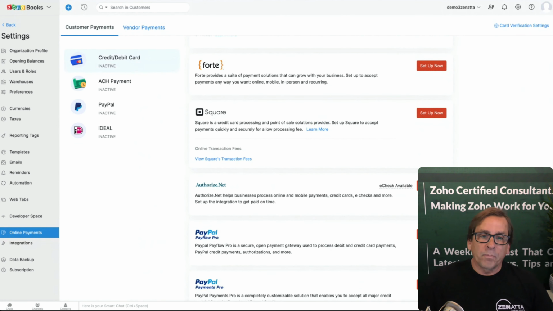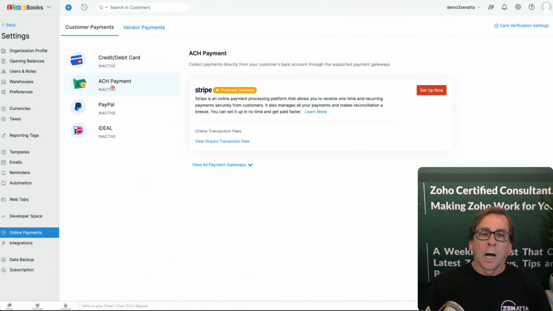Authorize.net is a big one because oftentimes people are using another outside credit card provider. Maybe you've cut a special deal. You're not paying the standard 2.9% plus 30 cents a transaction. You really want to stay with your credit card processor. You can use Authorize.net and stay with that processor, and that will fully integrate as well.